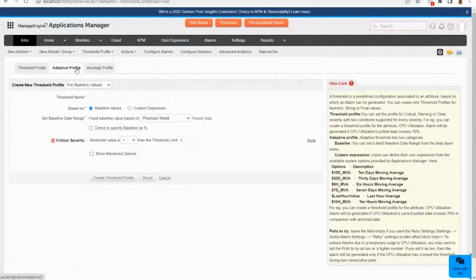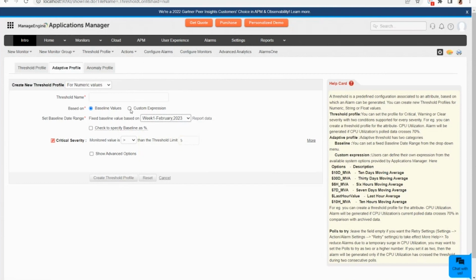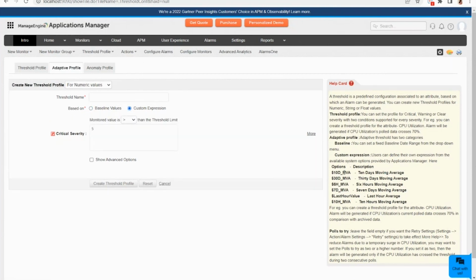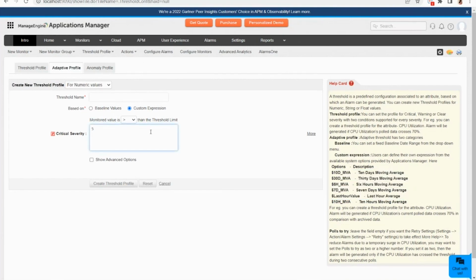Then you have the adaptive profile. Here we have two types: the baseline values and the custom expression. For baseline values, you can set a fixed date range from the drop down here. You can pick a specific week to choose as the baseline, or you have what is called the custom expression, where you can use specified system variables to configure your thresholds.